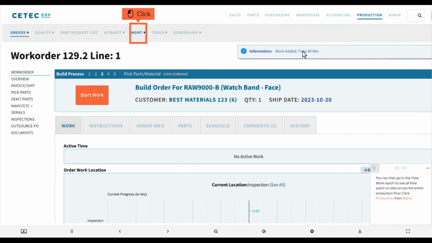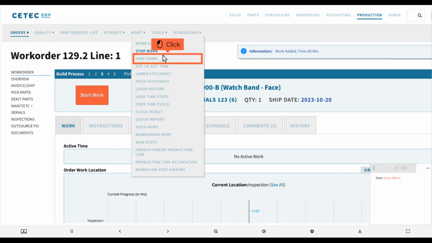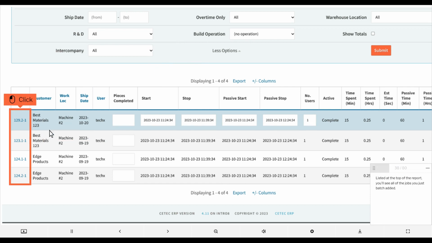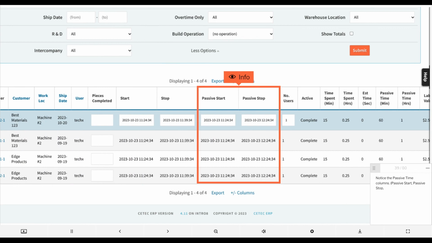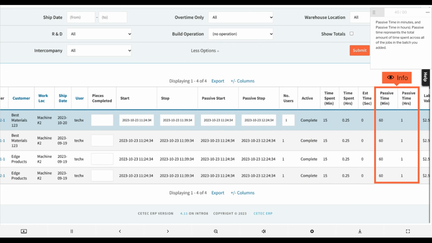You can then go to the View Work Report to see all time spent on jobs across the entire production floor. Click Production, then Management, then View Work. Listed at the top of the report, you'll see all of the jobs you just batch added. Notice the passive time columns: passive start, passive stop, passive time in minutes, and passive time in hours. Passive time represents the total amount of time spent across all of the jobs in the batch you added.